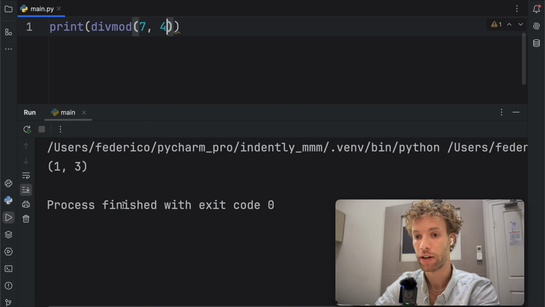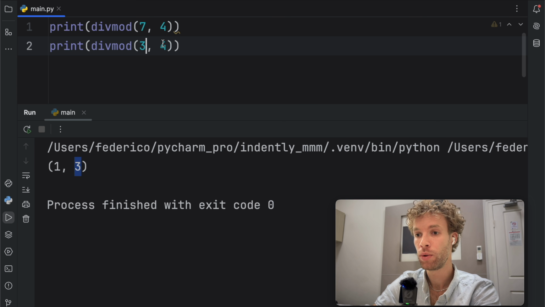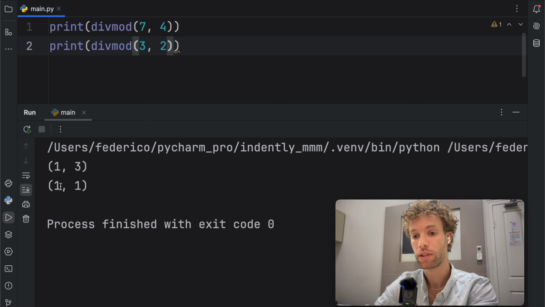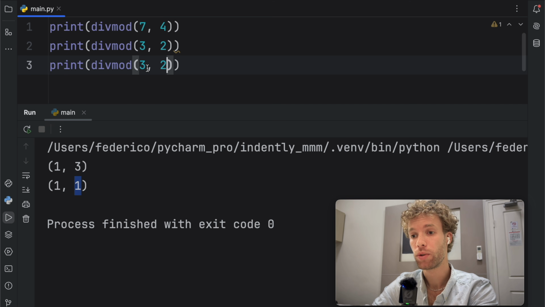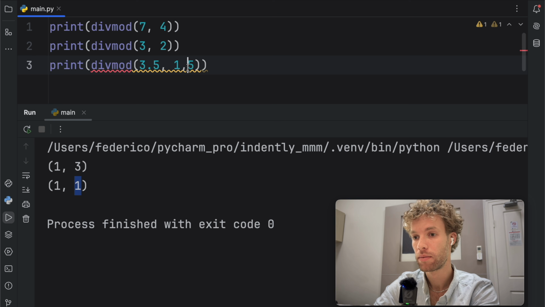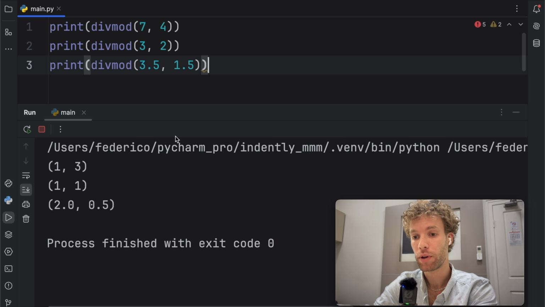You're going to find out right here. It's going to go in once with a remainder of 3. Now, if we were to do 3 and 2, we can find out how many times 2 goes into 3, and we will learn that it goes into 3 once with a remainder of 1. And it also works with decimals. So if we were to do 3.5 and 1.5 and check how many times 1.5 goes into 3.5, there should be a decimal, we will learn very quickly that it goes into 3 twice with a remainder of 0.5.